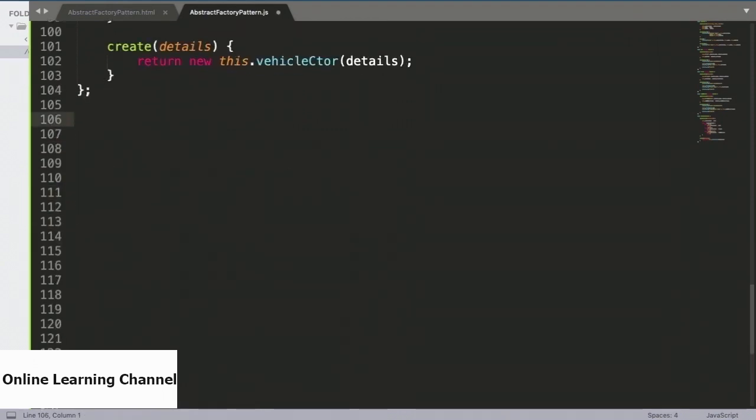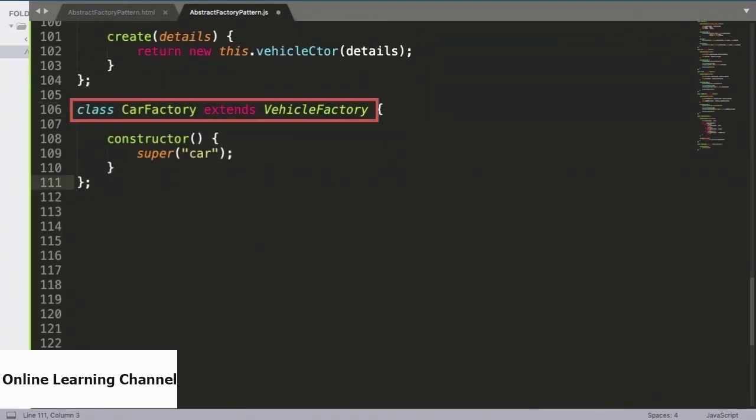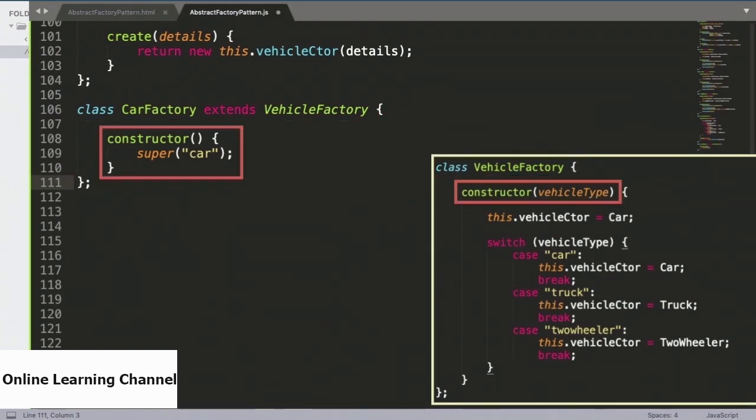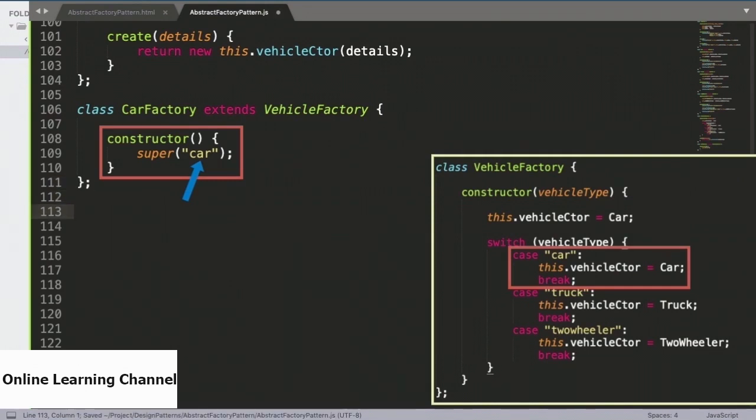For each of the different types of vehicles that I'm going to create, I'm going to set up a different factory that extends from this base vehicle factory. The class car factory extends vehicle factory, and within the constructor here, we simply specify the vehicle type is equal to car. That's all we need to do. This will ensure that the car factory uses the car constructor to instantiate car objects.